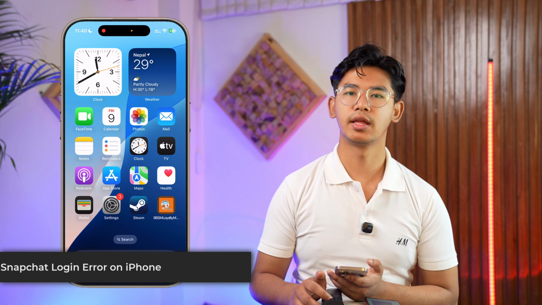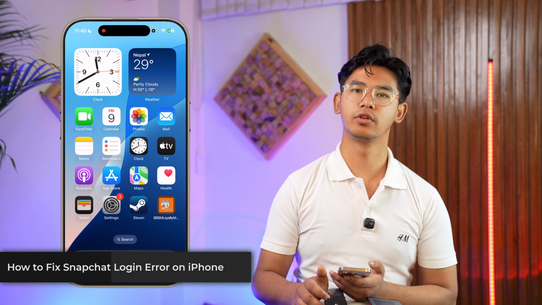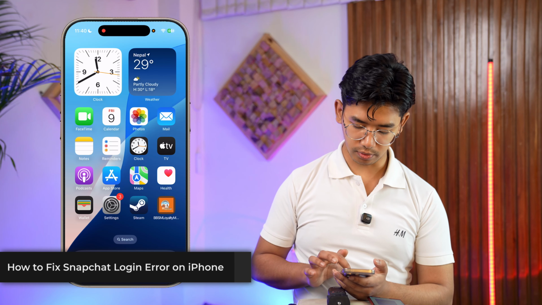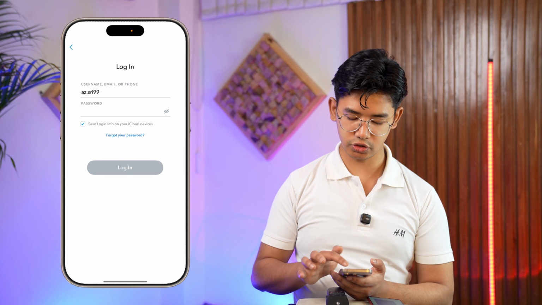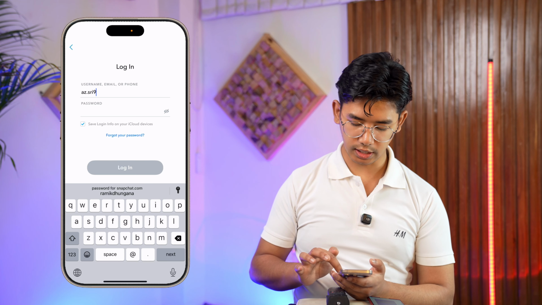How to fix Snapchat login error on iPhone. So if you're having trouble logging into your Snapchat account, maybe you're trying to log into Snapchat but you're getting some kind of issues. There are a couple of things that we can actually try.